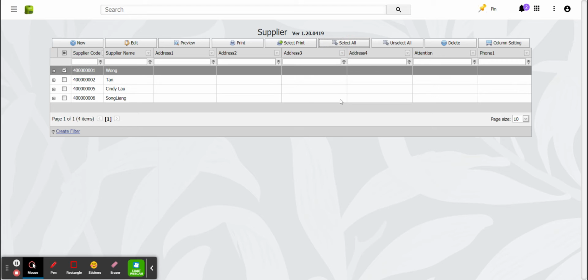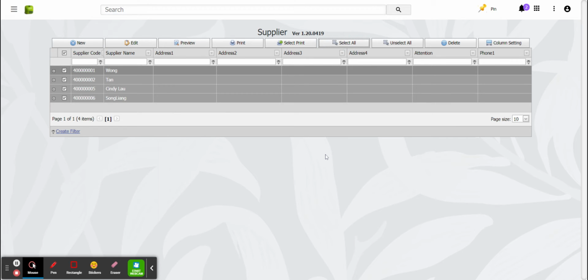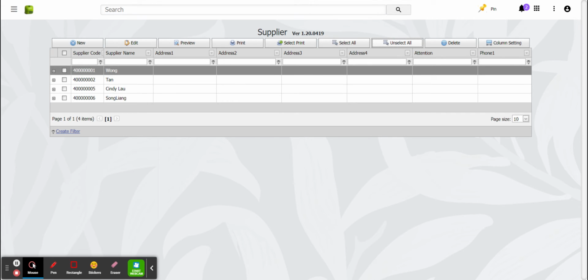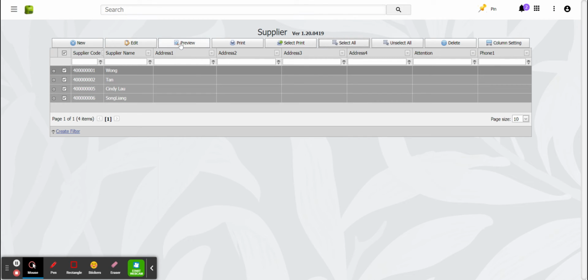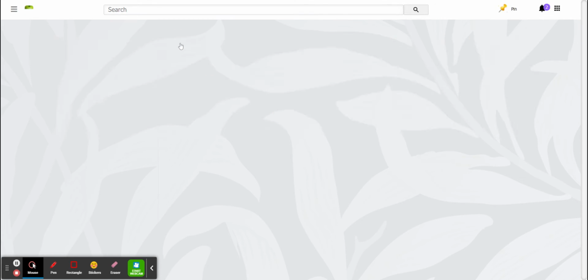Select all is for you to select all the records in order to do printing in bulk. For example, after you click select all, it highlights all. Click unselect, and you unselect all. Okay, again, select all. You click the preview button.